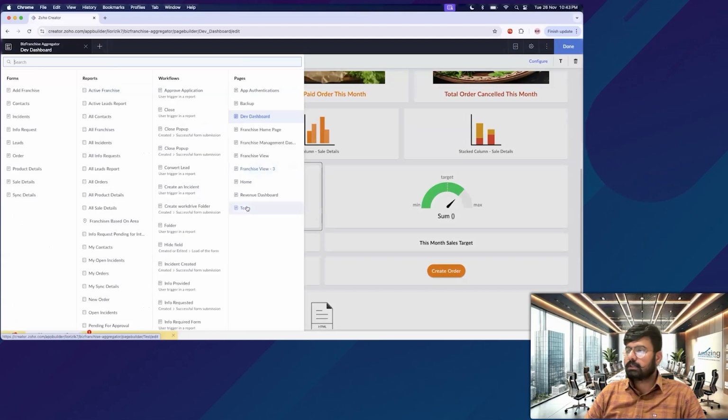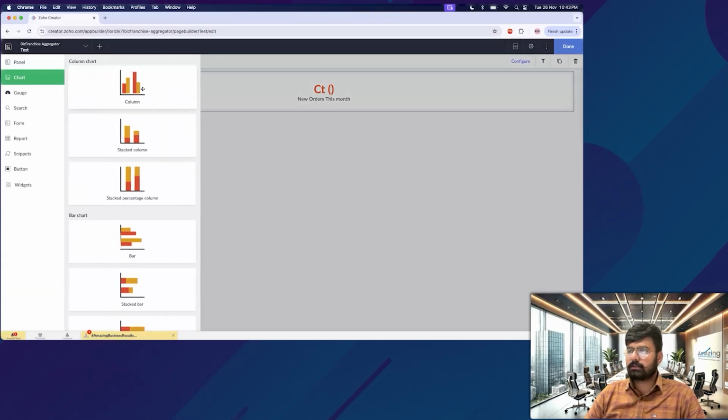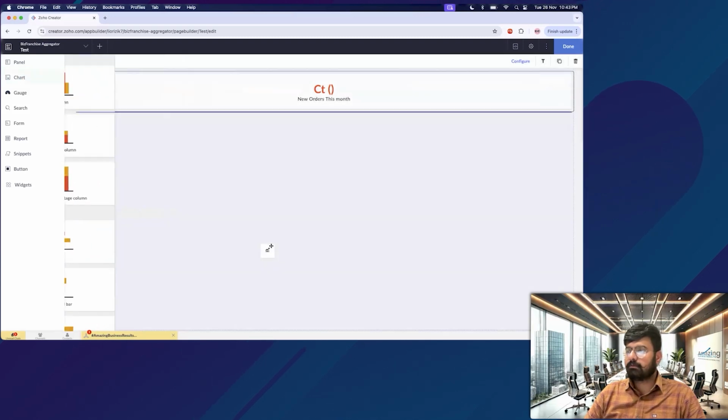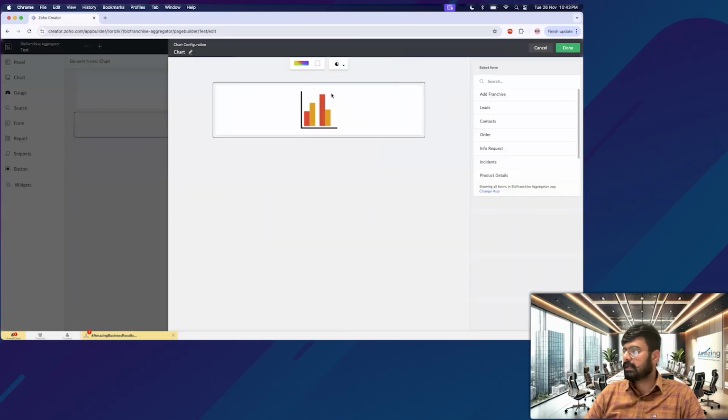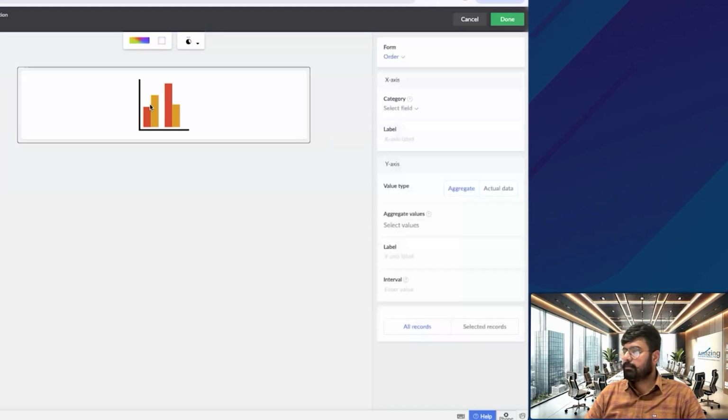I'm going to the test dashboard again. Let's add a chart in here. Let's just say I want to add a column chart. I can add a column chart. First of all, I need to select a form based on which I want to show the data in this chart. Let's just say I want to make it based on the order form.